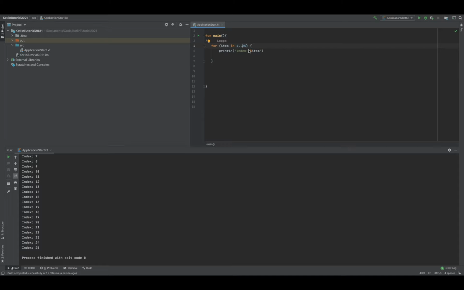To repeat again, we have item, and this is in the range of 1 through 25. This item is just going to take a single instance of a number in this range, and it's going to pass it to be used in this block of code. In this case, the first instance is going to be 1. You go back to the top, it's going to be 2, and it's going to keep iterating until it gets to the end of the range, which is 25. Interesting stuff.